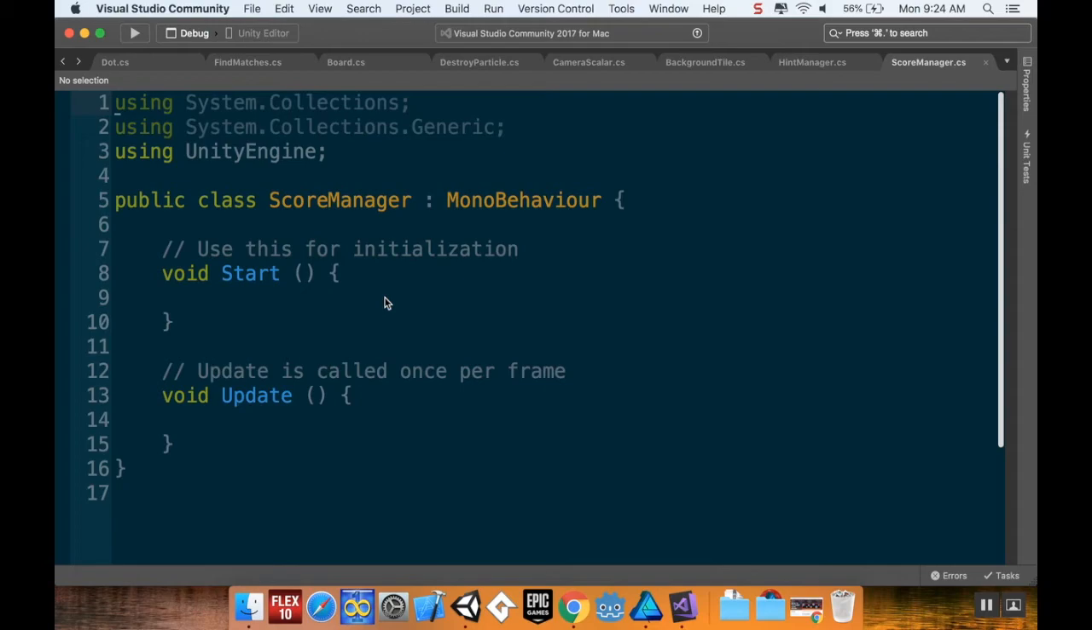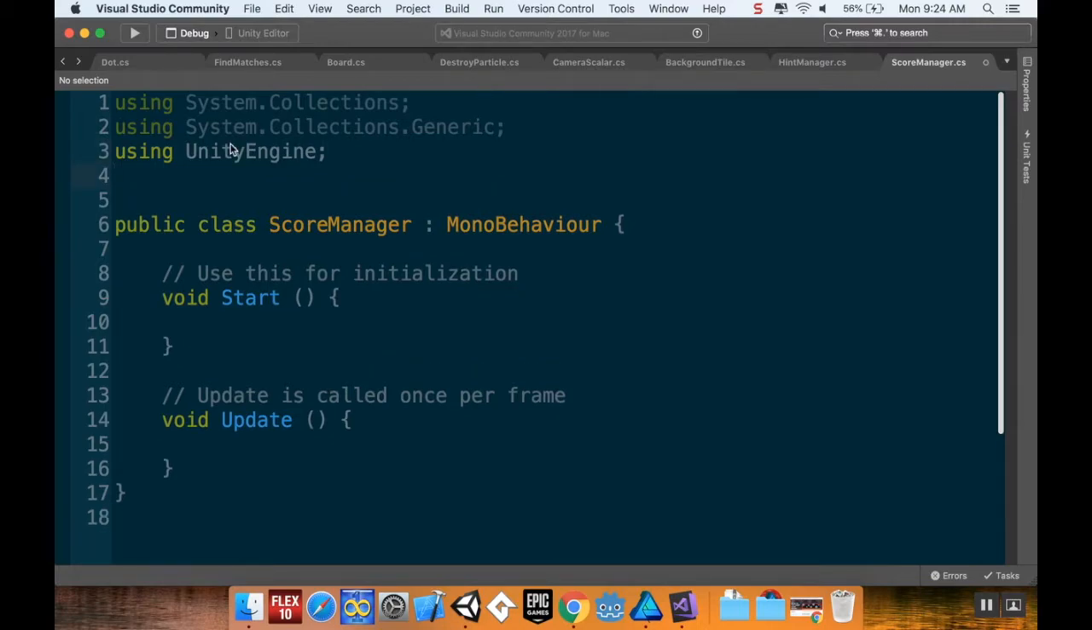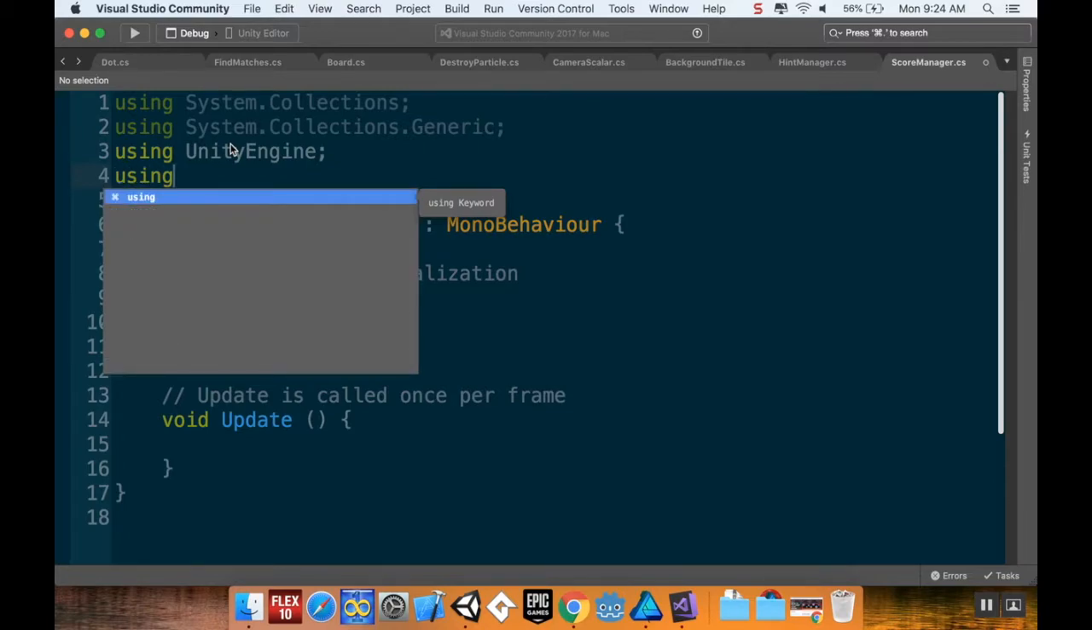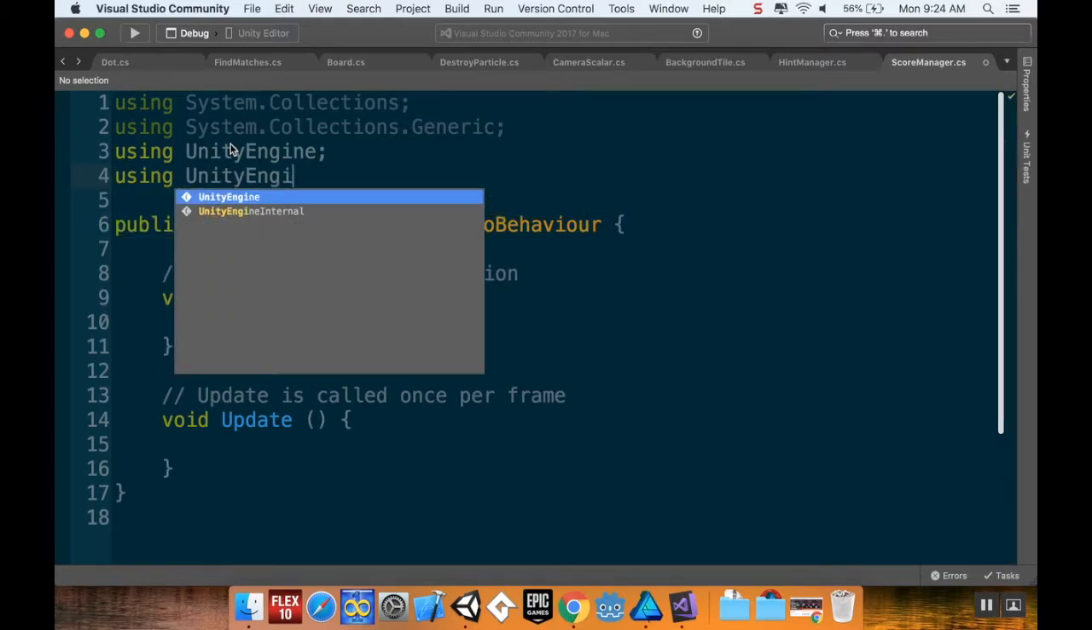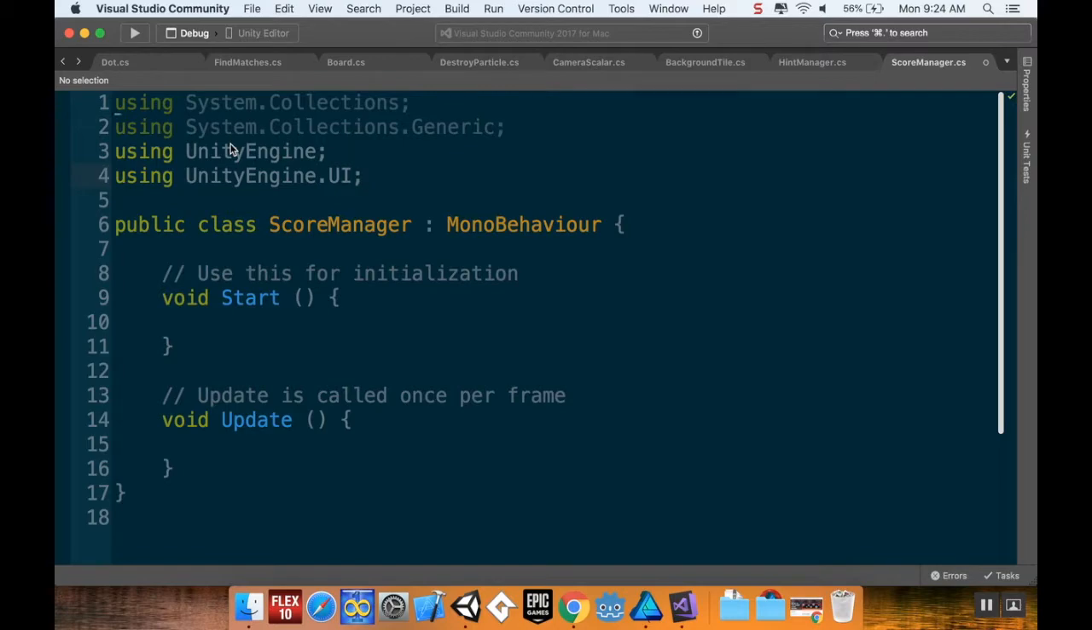So in Visual Studio, I've got my score manager here. I'm going to make some references to the game's ability to reference the UI system. And so in order to do that, I need to add to the using tags up here. So underneath where it says using UnityEngine, I need to add using UnityEngine.UI so that I have access to all of the UI things.